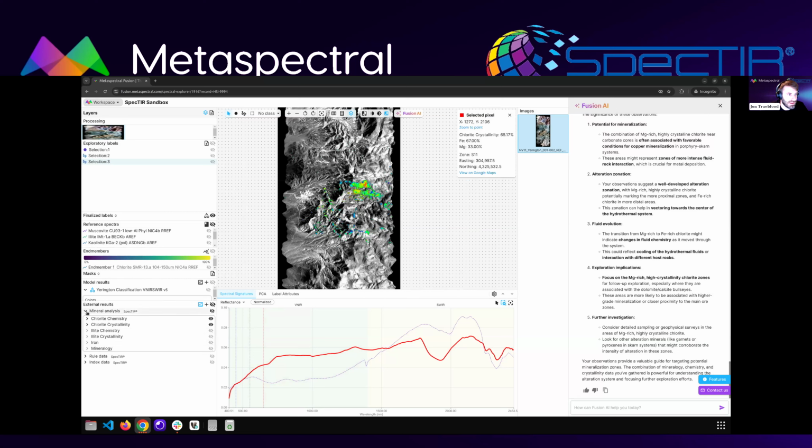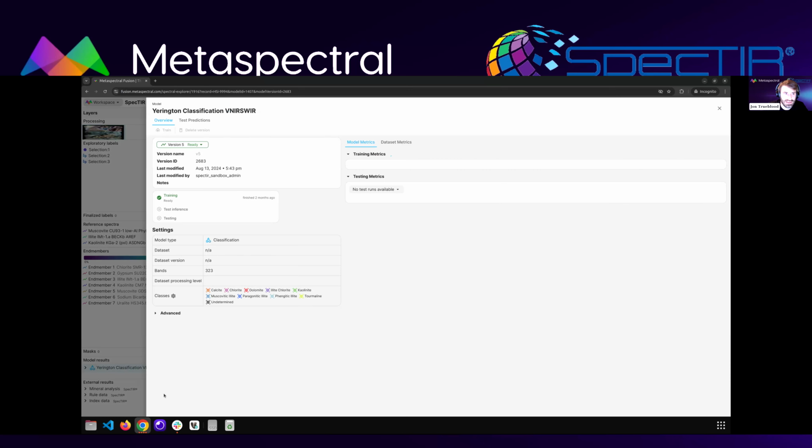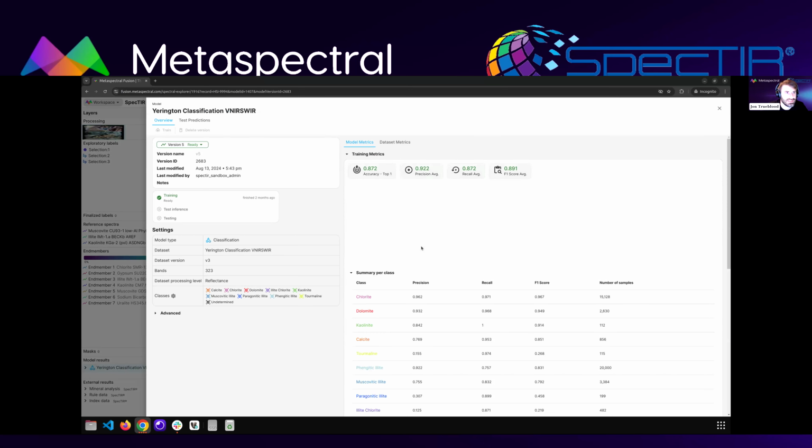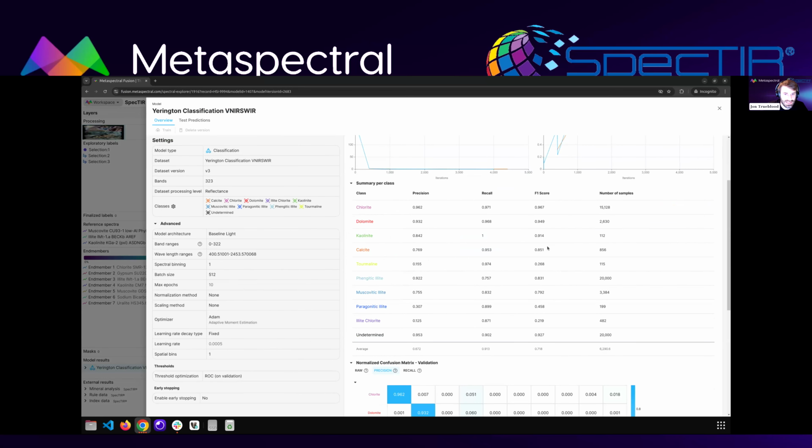which is the model page. So let's say that you're using Fusion to train models, such as this Yarrington classification one. We can right click here and we could go and view the data set that was used to train this model. We could also go look at the model itself. So let's go ahead and take a look at how that went. So this is the model training page, and it gives you an overview of how the model was trained and how it did during that training.